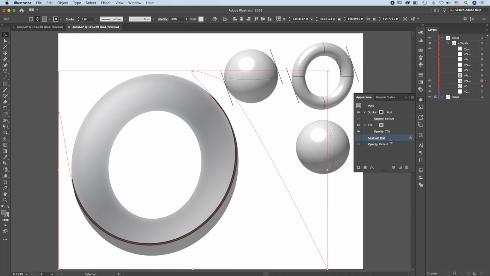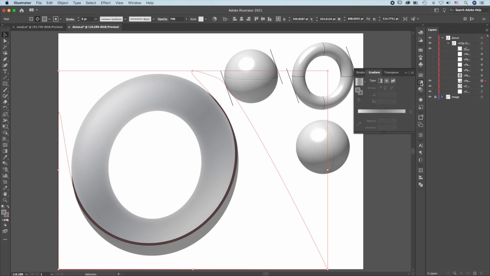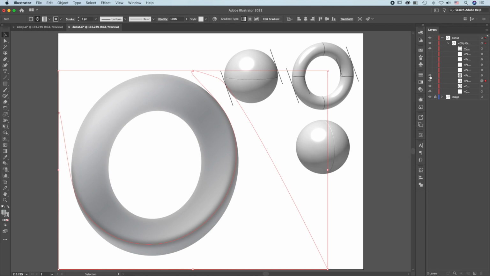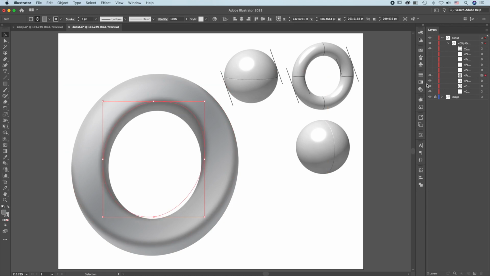This pass has a dark stroke and a simple linear fill using three colors. The Gaussian blur softens it, and that gives it a slightly darker core, just like what you see here. The next pass is a core on the upper side of the donut using an identical method.